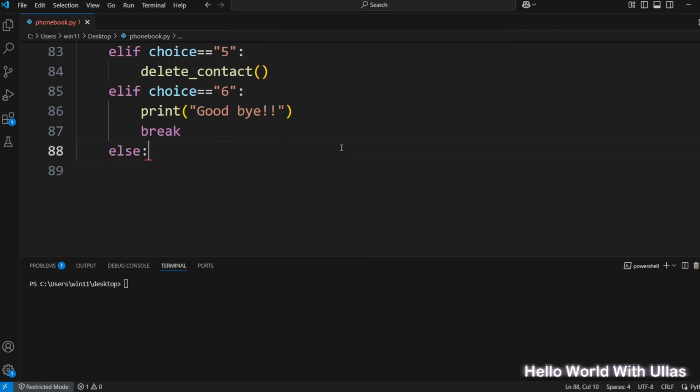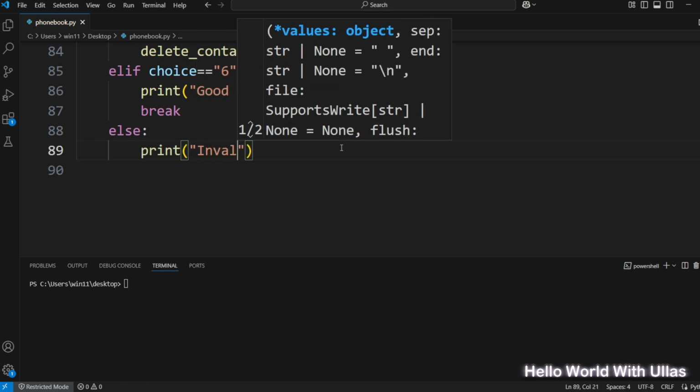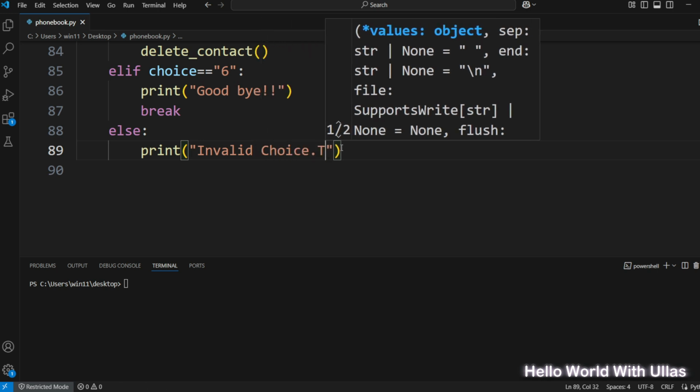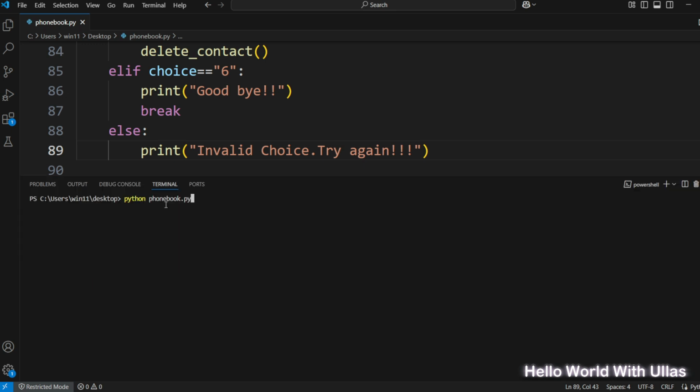And finally at the else we'll say invalid choices. Now let's run this program and see how it behaves. So now we have all the functionalities implemented, from adding the contact, editing and deleting.